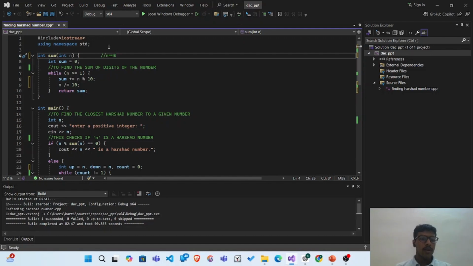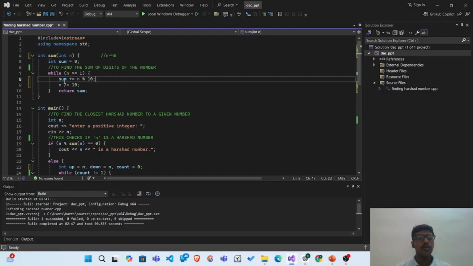Here, let's say n is equal to 46. That is, the input to the function is 46. So as 46 is greater than 1, the sum would be the remainder of 46 with 10. The remainder of any number with 10 is the units digit of the number, that is the first digit. Here, the units digit is 6. So here sum is equal to sum plus 6, as the sum is initially 0. So here sum is equal to 6.